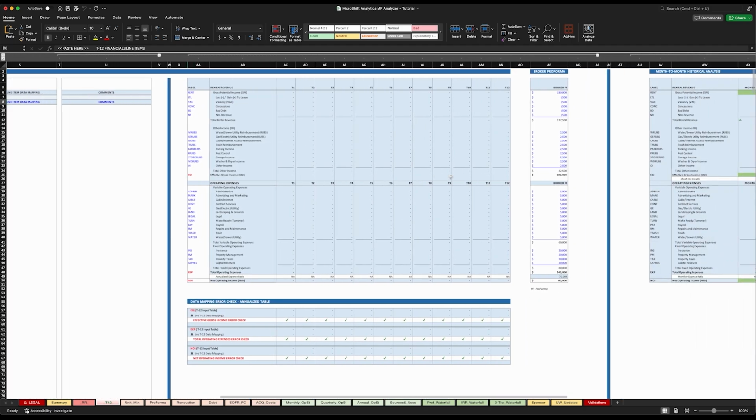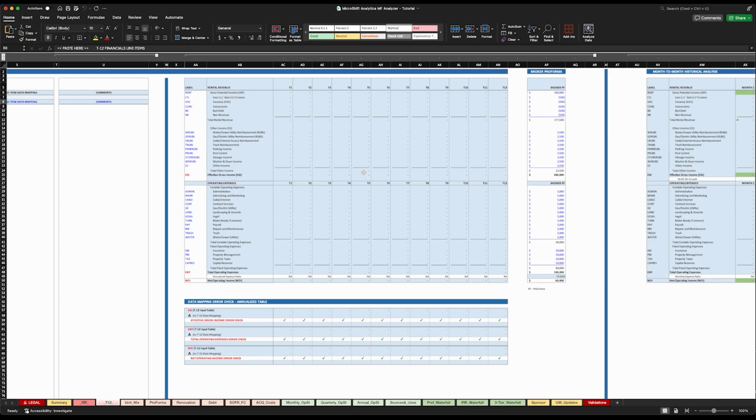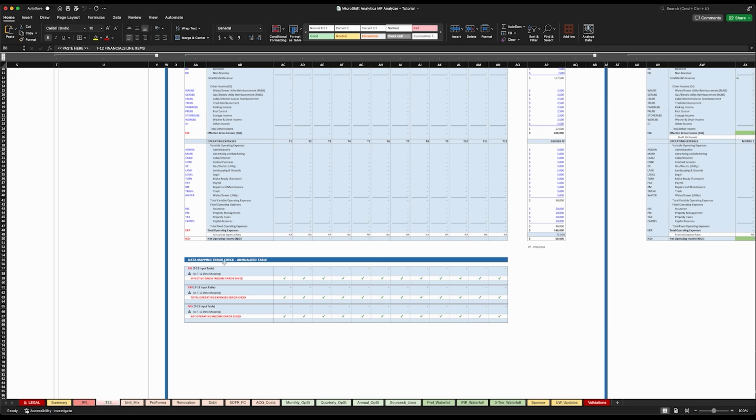The next section of the T12 tab is the annualized table. This is an output only section, and once you start pasting your data and going through your mapping, which we will do in a second, your T12 mapping, that data will be automatically calculated. The analyzer will show you your annualized data for the T1, T2, T3, all the way to your T12 annualized data. The second table shows you the data mapping error.